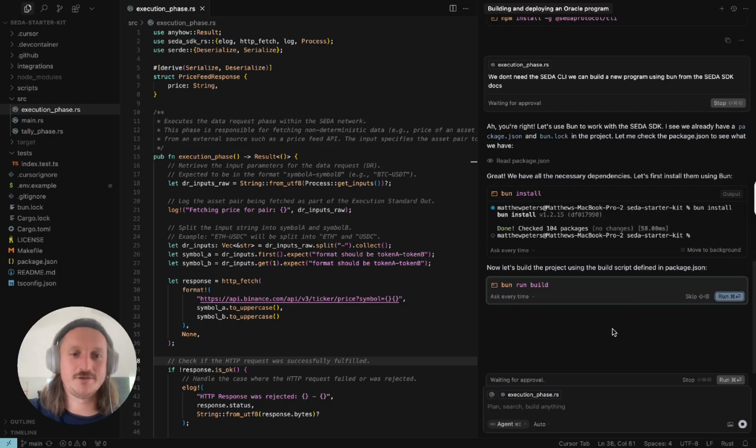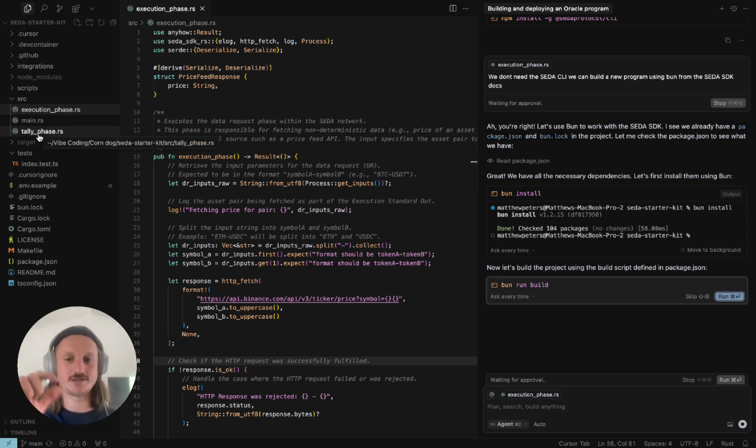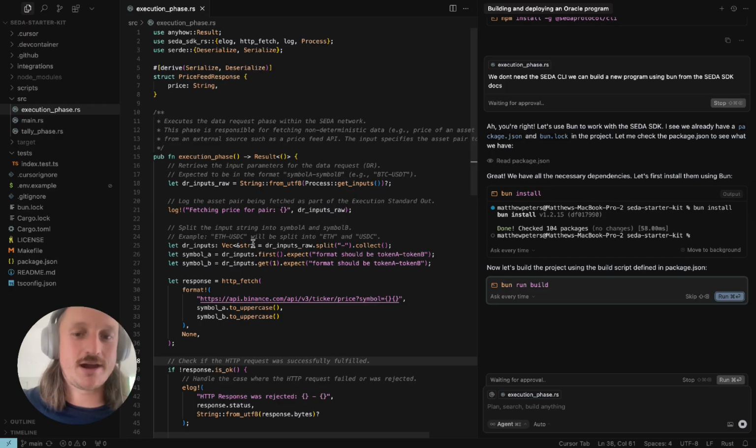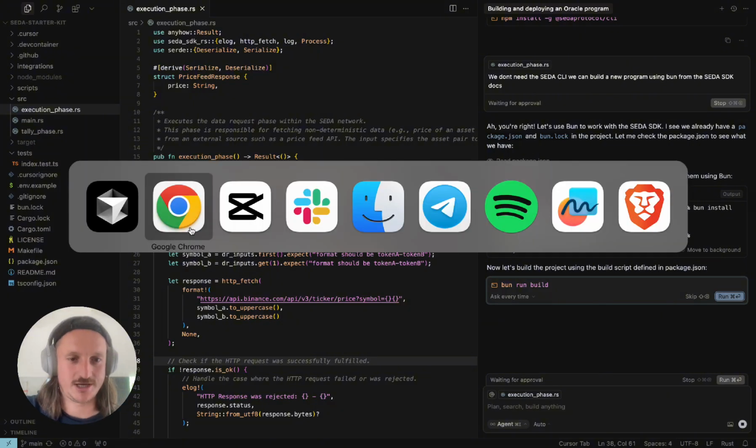Now it's ready to build, but we need to rebuild the Oracle program. We need to build the execution and the tally phase, which are the two sections of any program. So we need to give it new information. Now, this is set up for a price feed for Binance. I want to bring crop data on chain, crop price data on chain. So I'm going to need my API and my API key and all the information to rebuild this Oracle program so I can bring crop data on chain.